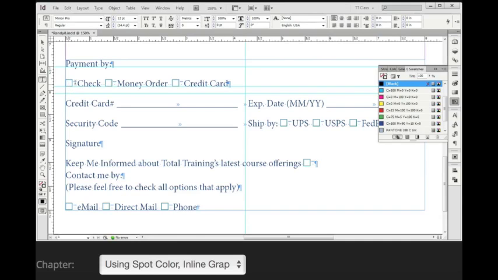I'm going to do some custom spacing. Put a little extra area instead of these spaces that are loaded in between here for the money order and the credit card, for the shipping options, and then for the email, direct mail, and phone information down at the very bottom of the form. So we know how to do that with the tab ruler.